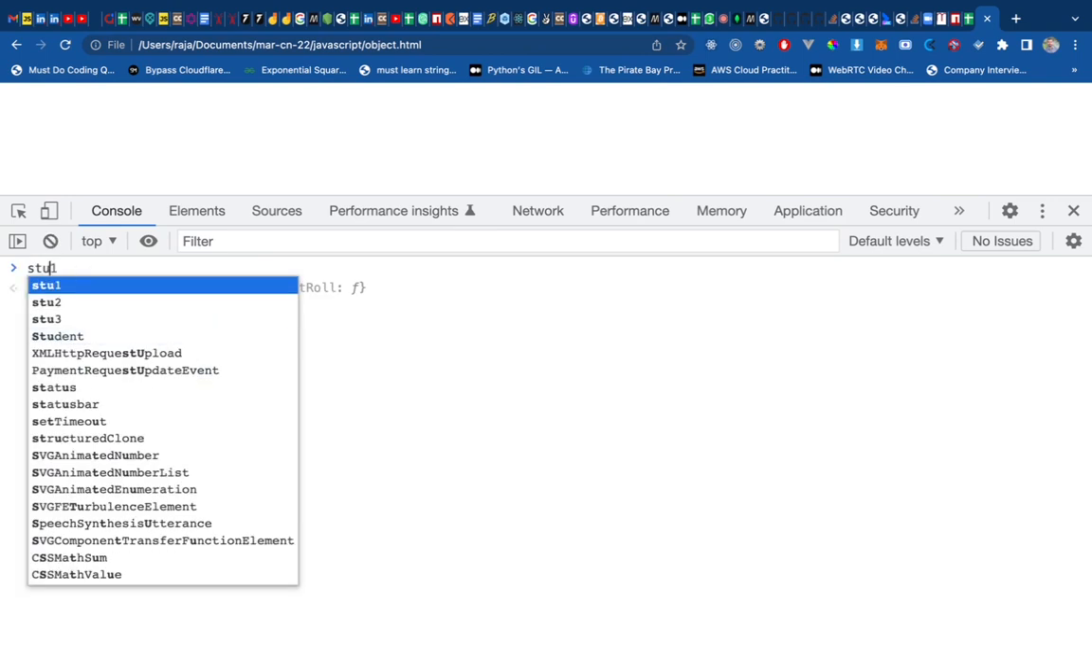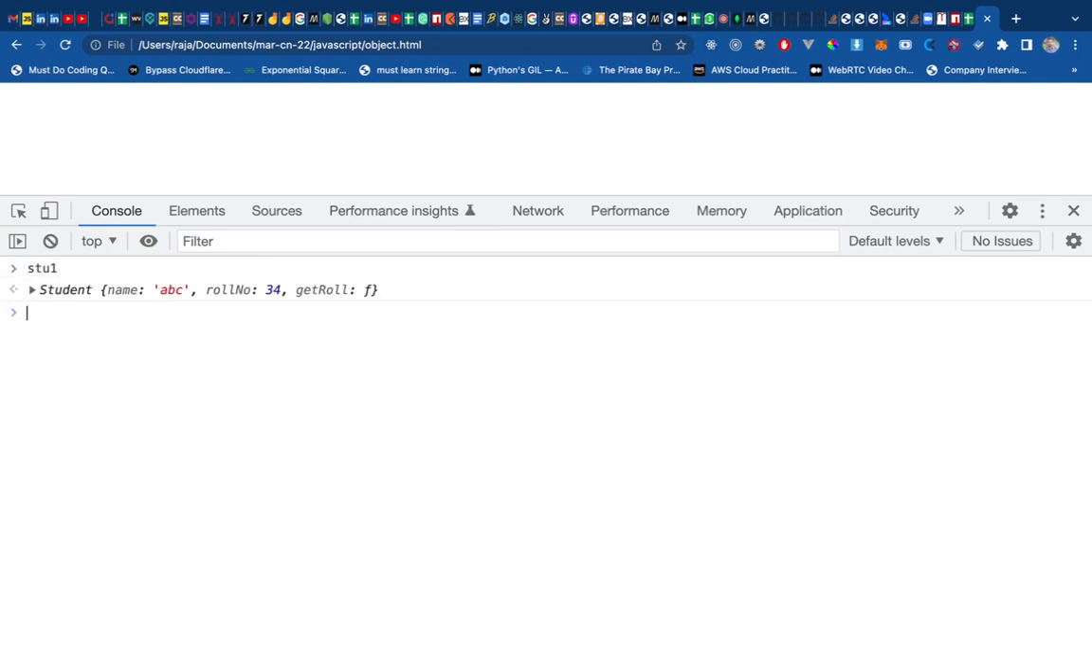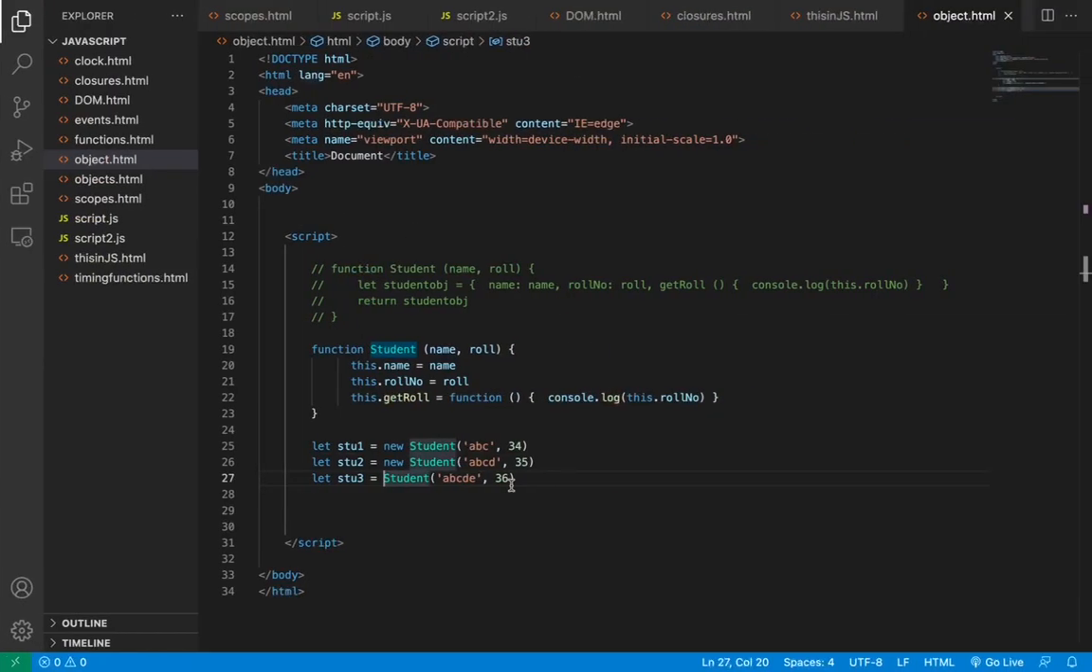So, student 1, is this working? Yes, this is done. Student 2, is this working? Yes, this is there. Student 3, it is not there. The point is, student 3 is not having a new keyword. And why is that? Why was this working without new keyword, the previous function, and why is this function not working? I think student is behaving like a constructor, so we need to call the constructor. We need the new keyword.